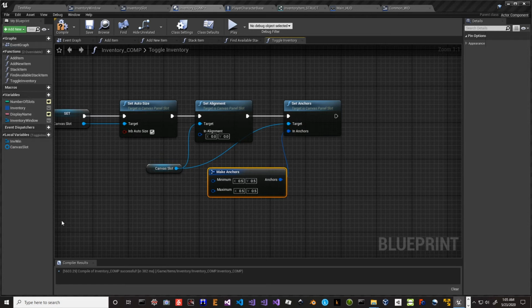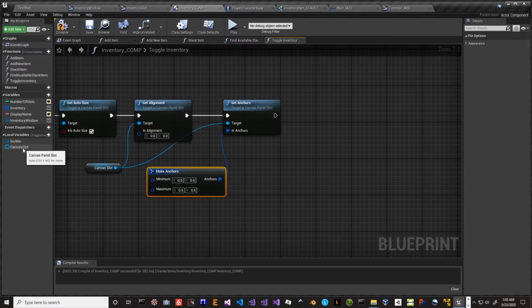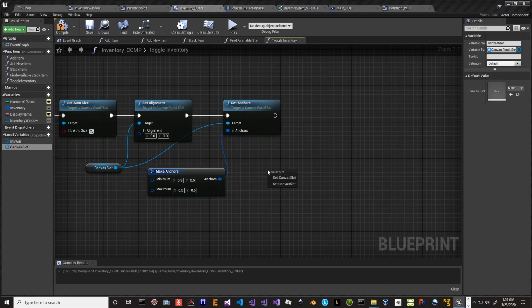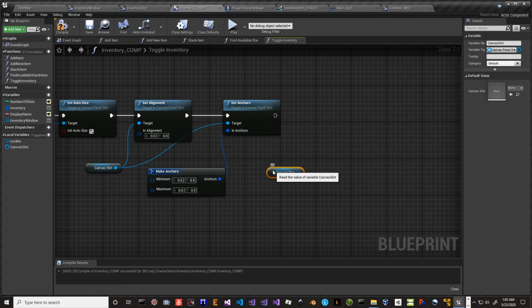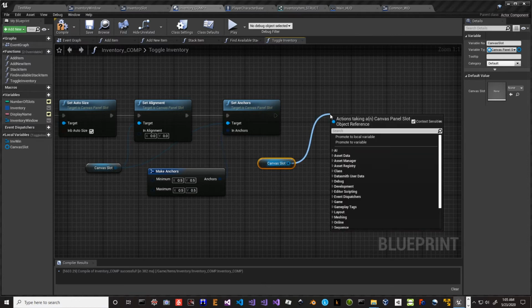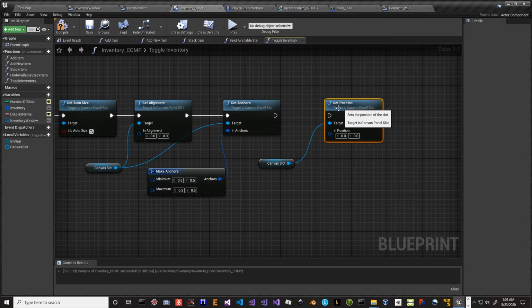Now the next thing we want to do is set the position. And we can get this so that we don't have a lot of crossed over lines. We can get this canvas slot again. It's a local variable, so we want to pull this off and type in set position. Hook this up to here.